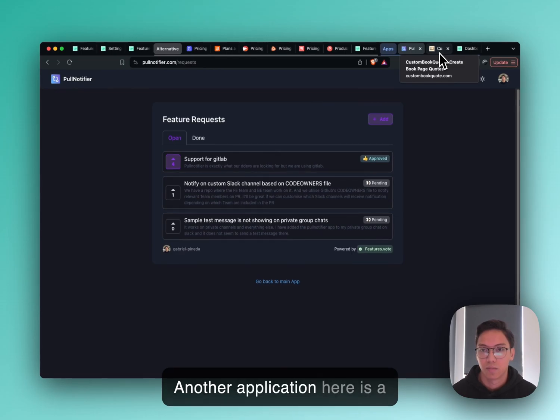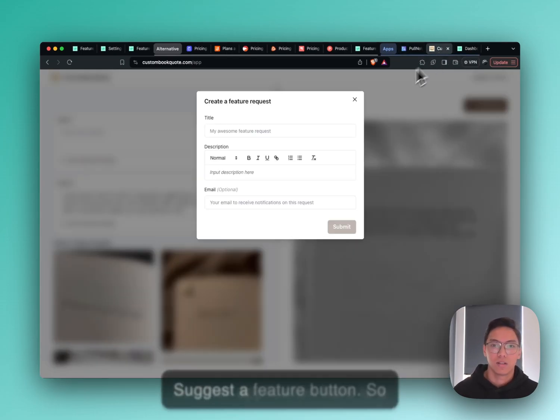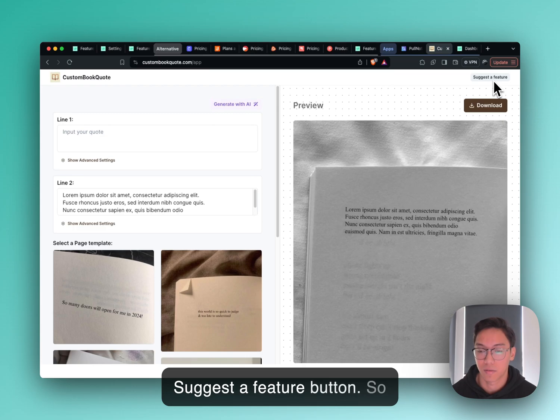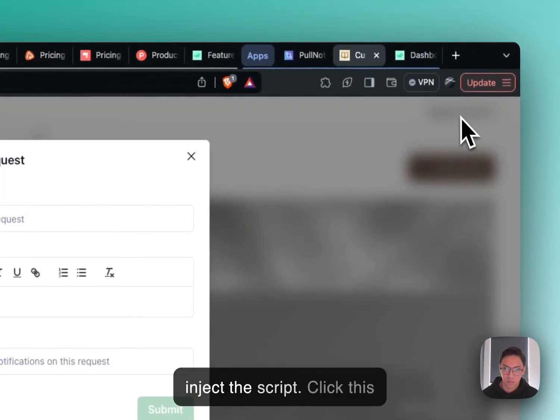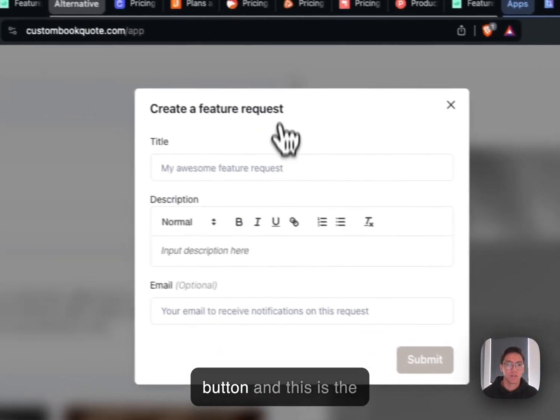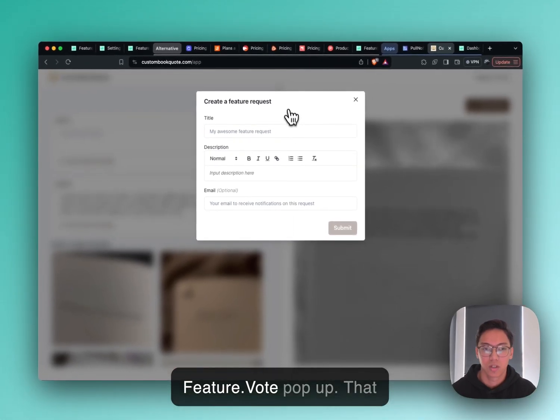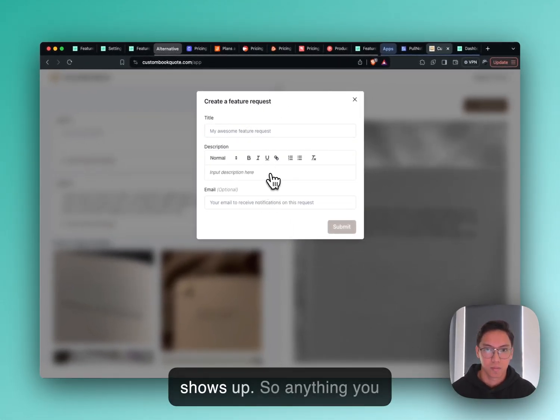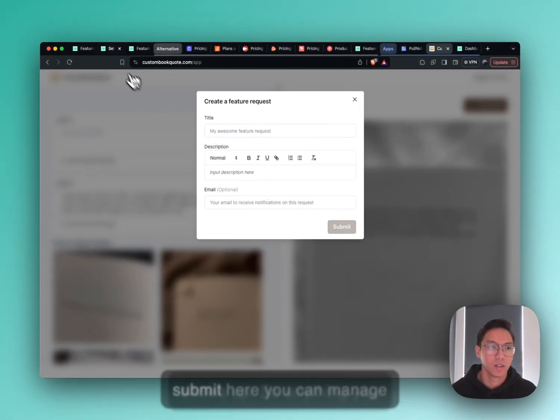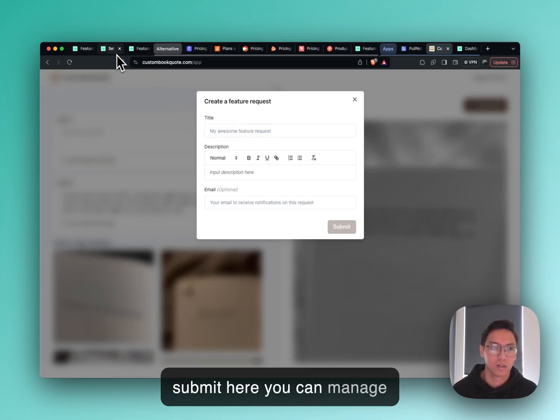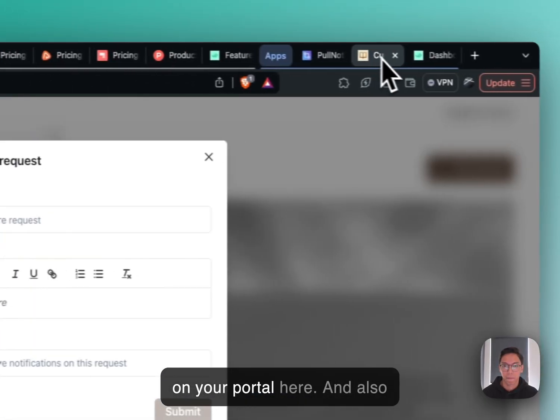Another application here has a suggest a feature button. So this is a completely different app. All you need to do is just inject the script, click this button, and this is the feature.vote pop-up that shows up. So anything you submit here, you can manage on your portal here.